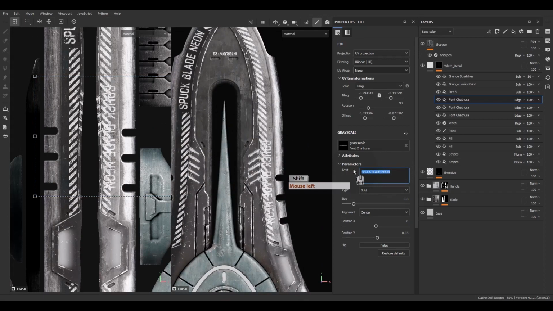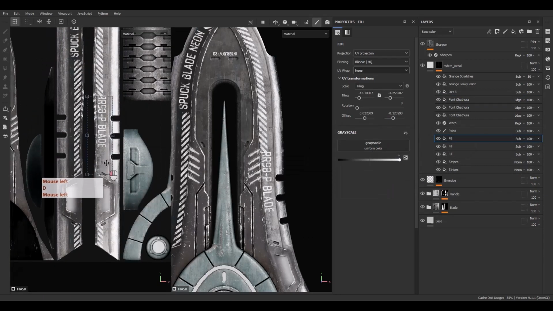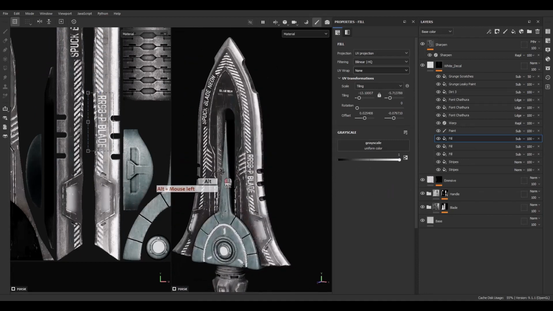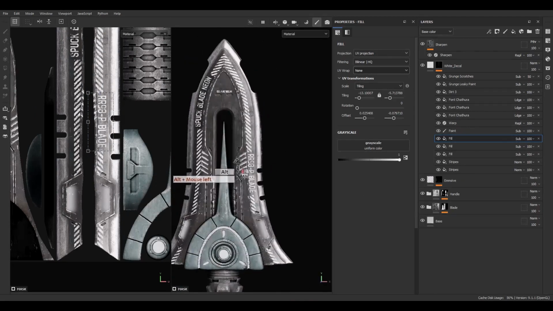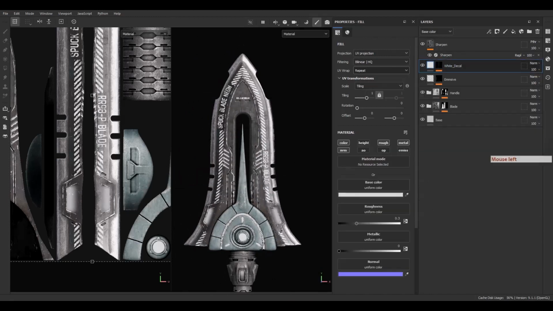And let's add another text. For example, RR. Okay, this one. And let's duplicate this fill layer and change the position for here. Yeah. Now we have our detail for the white line. So let's move to the next layer, and that's it.